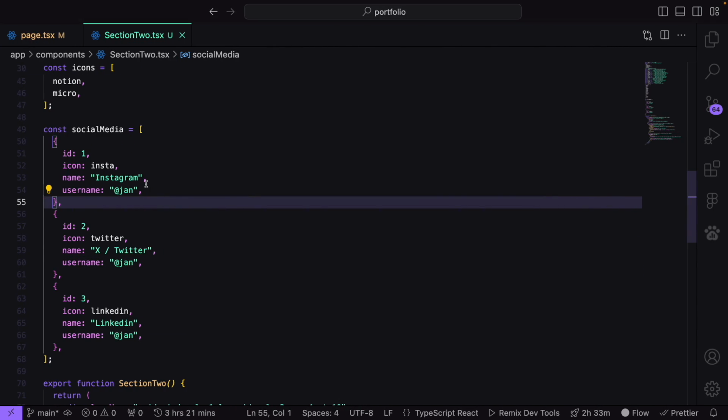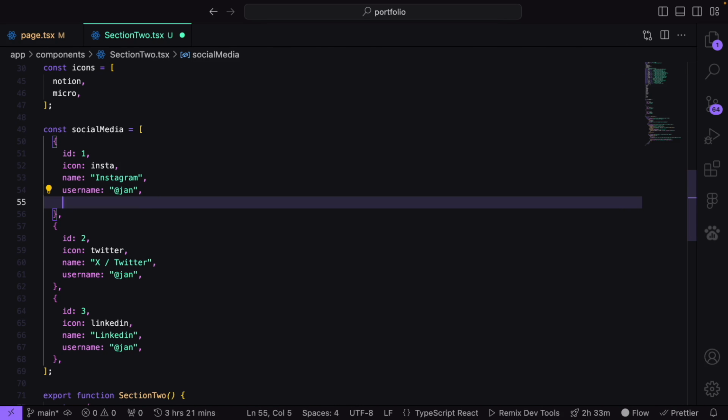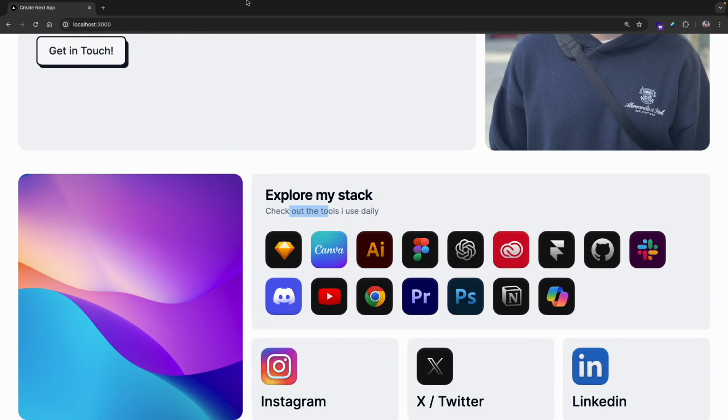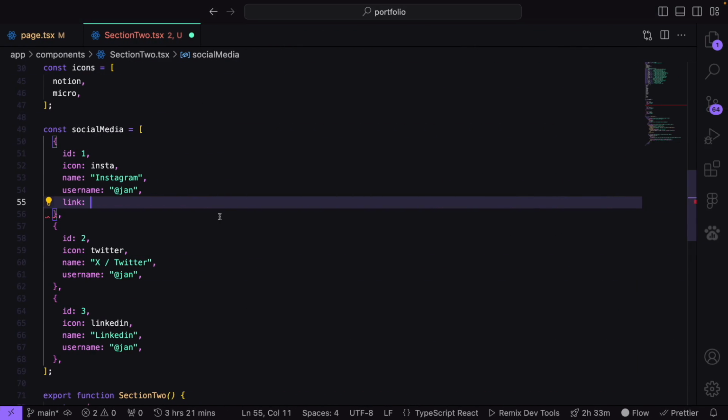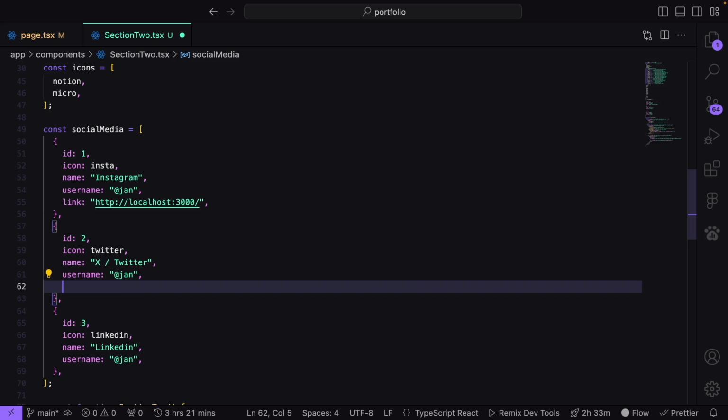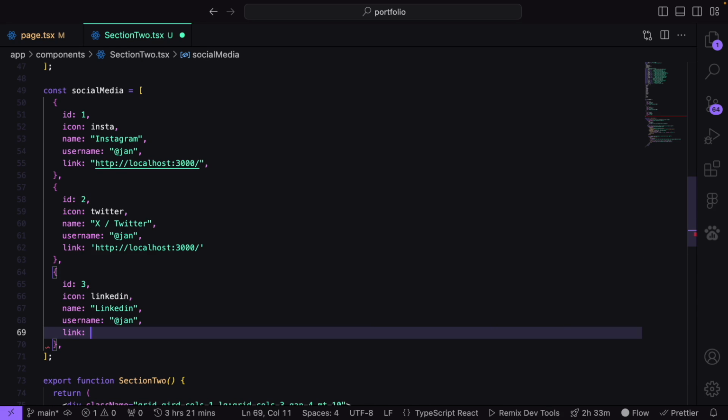And then the last thing which I want to create is also a link. So the link to the actual service. Now I won't actually create one. So I will just use localhost 3000. You of course should use the link of your actual Instagram account and Twitter and etc. So let's do link right here again, localhost 3000, and the same for LinkedIn, link localhost 3000. So I can now actually use that.